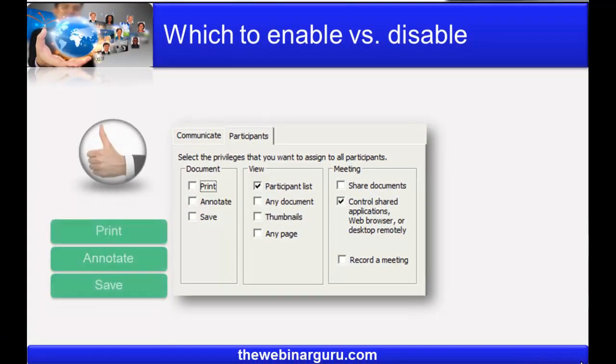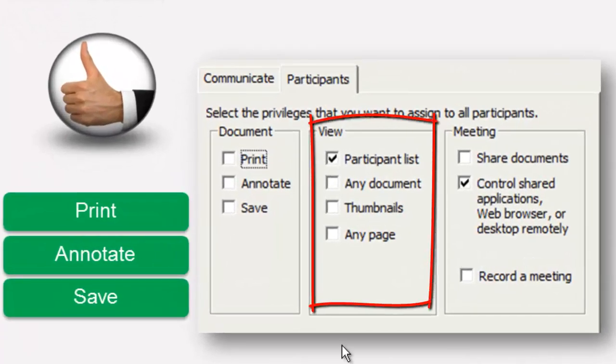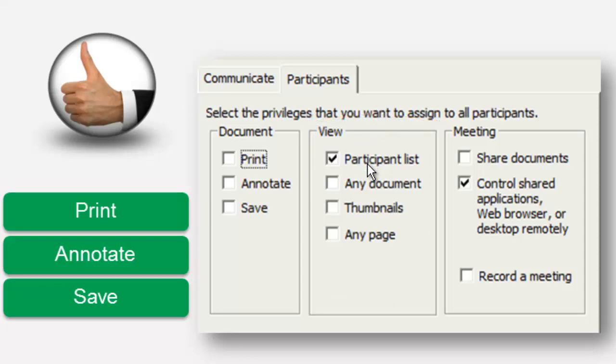If you're leading a WebEx meeting, check mark all three of these. That's not going to disrupt your meeting. In fact, the annotations will do a lot to keep people more engaged. If you look at the second column, which is about viewing, they can see the participant list, who's in the meeting. But by default, they can't see any document or thumbnails or any page.